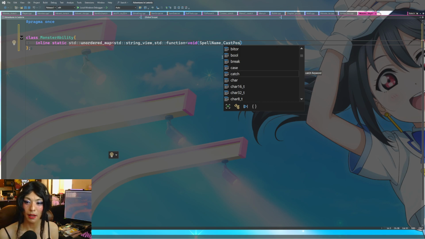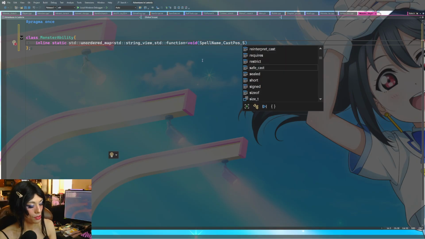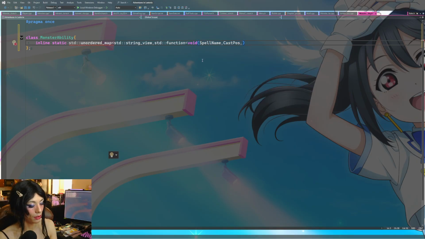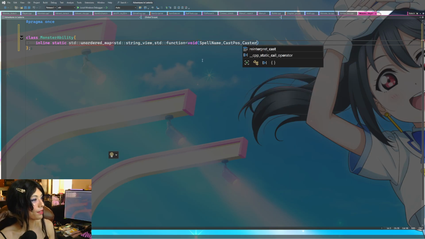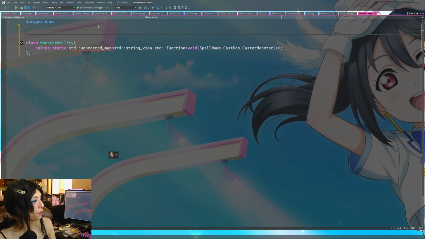Everything else will just kind of happen, right? Maybe the monster that casted it? Source... Or, yeah, I guess the caster itself. The caster monster. Okay, I kind of like that. So that's going to be what that looks like. It's going to be an unordered map with a string view followed by a function with spell name, cast pause, caster monster. So what are all these?